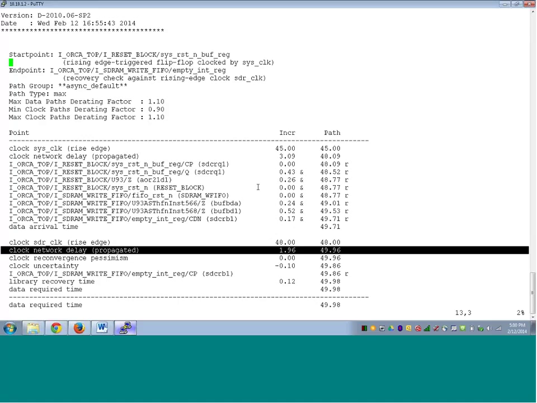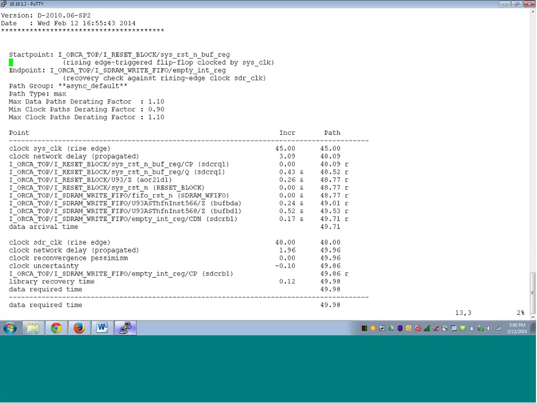So if in the back end, in clock tree synthesis, two clocks are deemed to be asynchronous, but in STA you are calling them synchronous, then it's a problem. The skews will not match, right? Now here we see there is a clock network being propagated, and this is the proper skew, 3.09 minus 1.96.